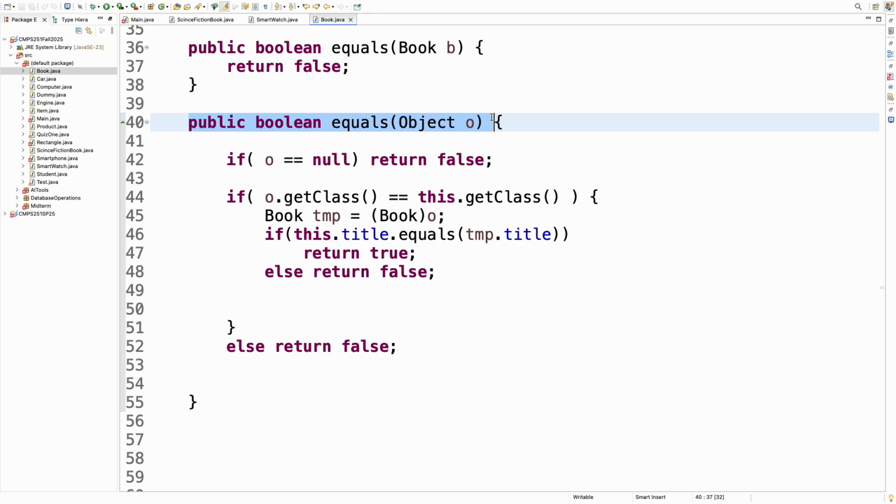One of them takes a Book, the other one takes Object. So why should I implement the Object one? Of course, I might need to implement the Book one, but this is the more common way. Do you have an idea?